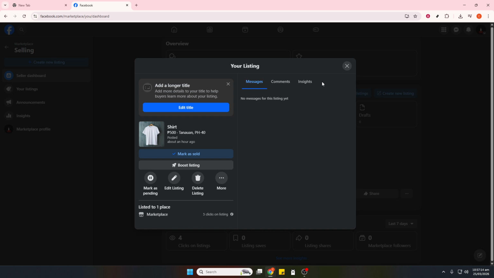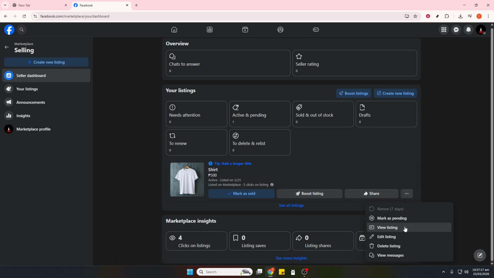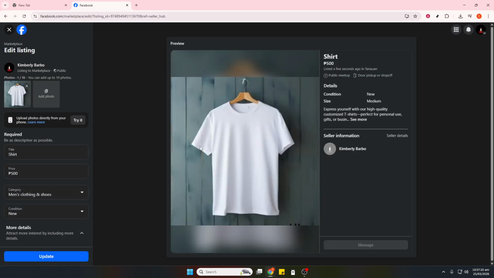If your price needs tweaking, change it here and make sure it reflects the item's condition and local demand. If you're switching categories or condition, pick the most accurate options so your listing appears in the right places. You can also replace or reorder photos. Use bright, clutter-free images and show the item from multiple angles.